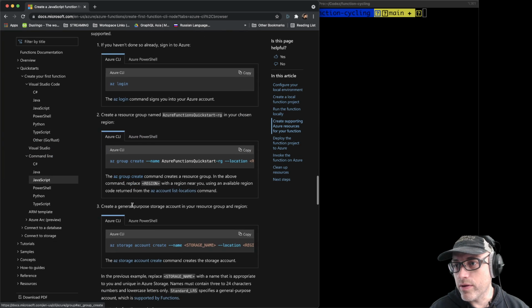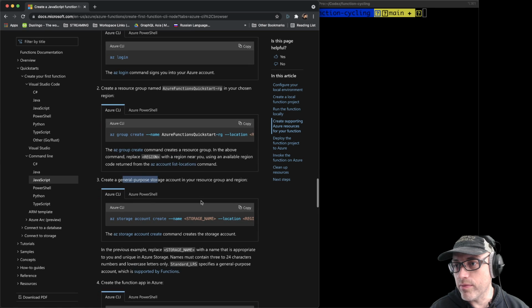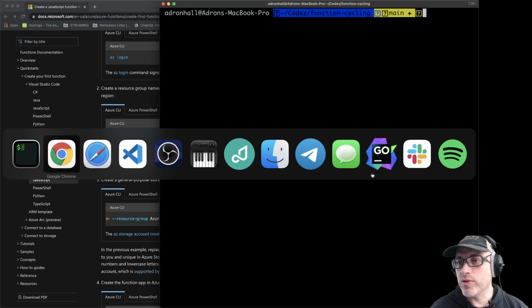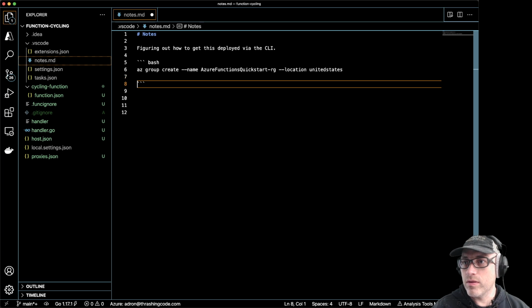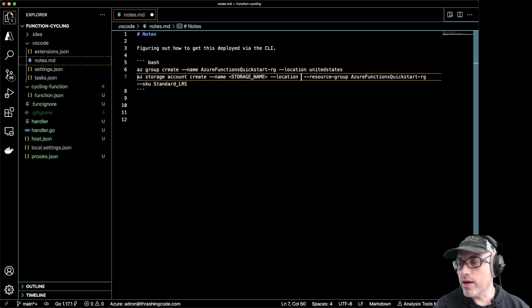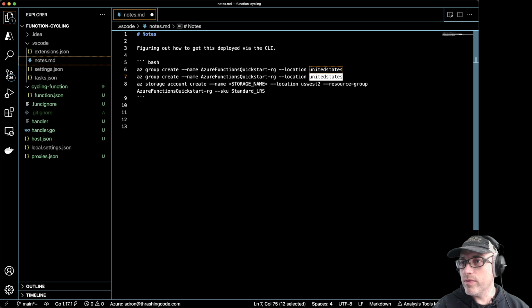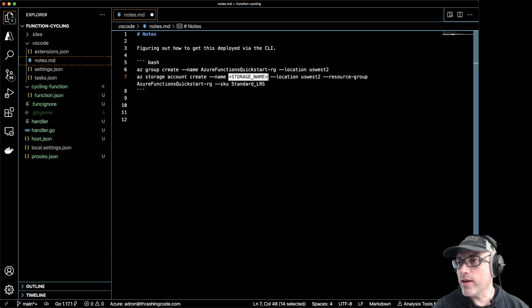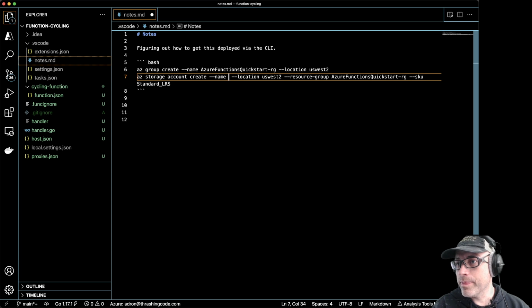And then we got to create a general purpose storage account in your resource group and region. Okay, let's put that in a code file. And that looks good. That can be great because I think that's what we just did. We'll put this in as, what did I just put? US West 2. Whoops. US West 2. Storage name, Azure Go function.